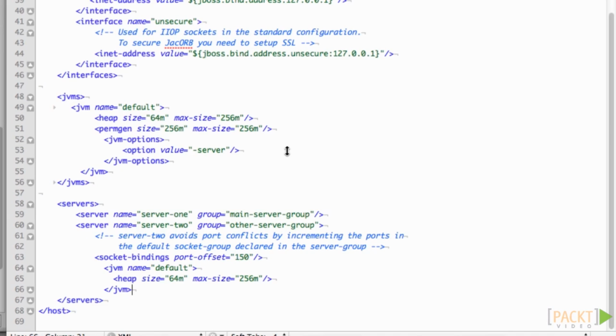In the host XML file, it's also possible to specify a JVM setting for a particular server, not just a server group. So as you can see, server 2 is a member of another server group. But if you want to specify a max heap size for only server 2, then you can add a JVM element to the server tag and specify a max heap size here. So that's how to select a collector and set Java heap size on JBoss.